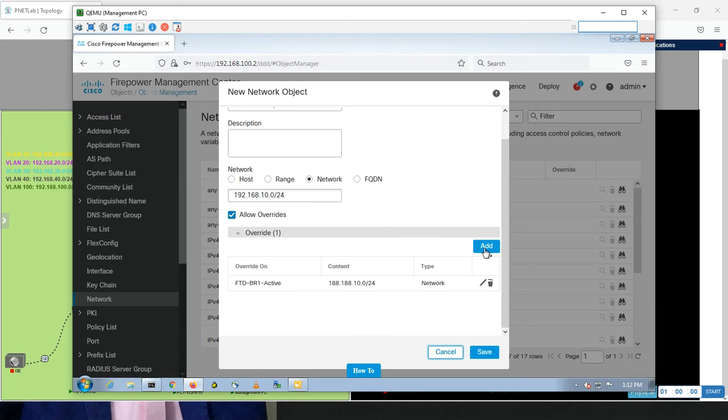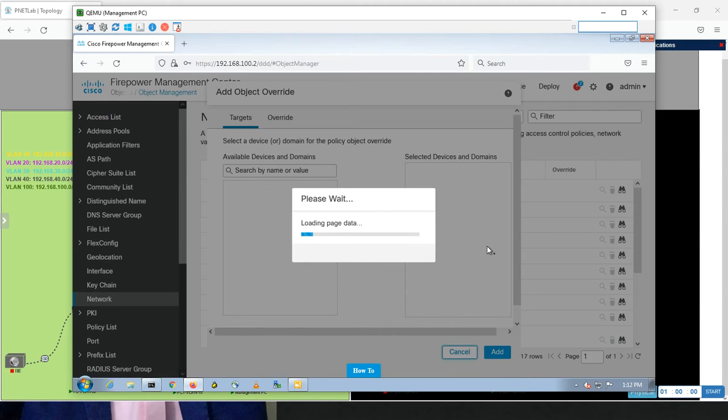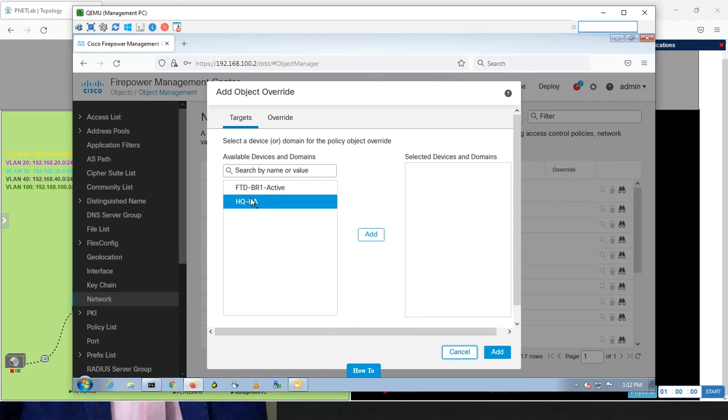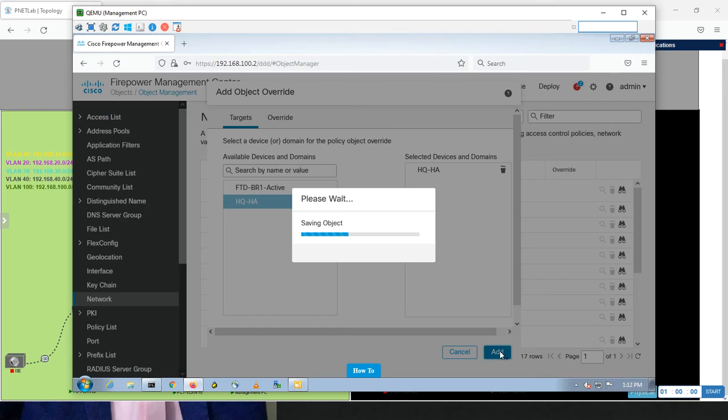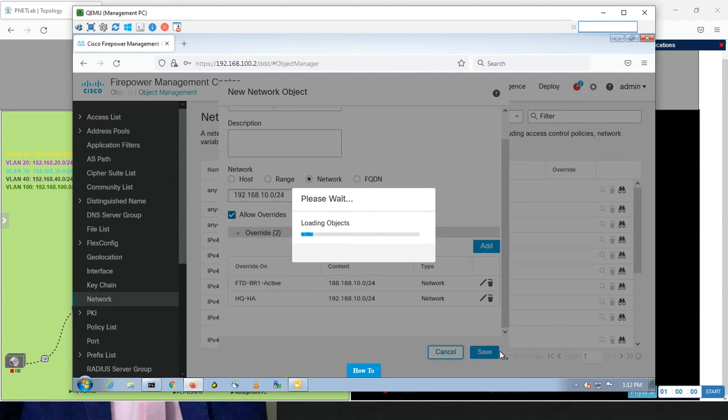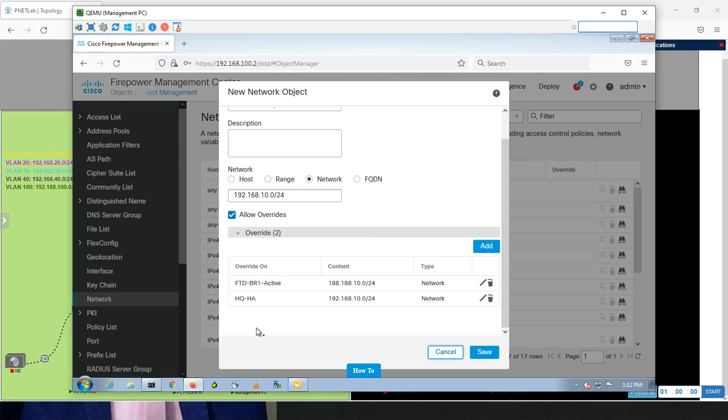Okay. Add. Another add here for HQ. So see what happened. For HQ high availability that has two routers here, VLAN 192.168.10.0 is my VLAN 10, and in the FTD branch 1 active, the new branch that I have, 188.188.10.0 is associated with VLAN 10.